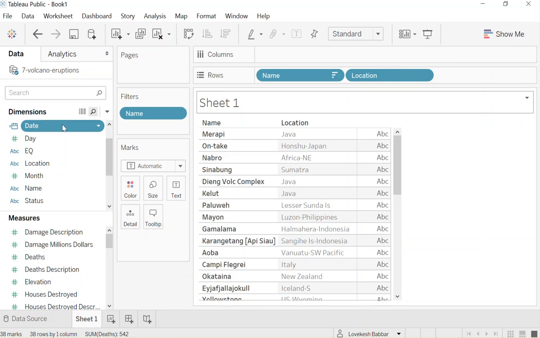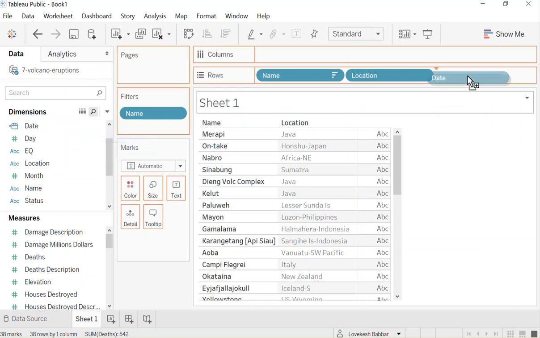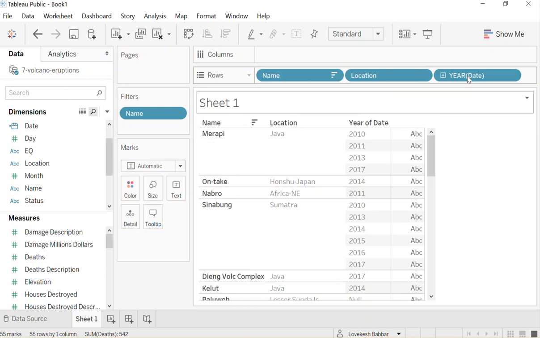It's in the dimension side. We need to add it to the rows. Oh, there it is. Okay, let's add it to the rows. And there you have it. This is what you wanted, right?